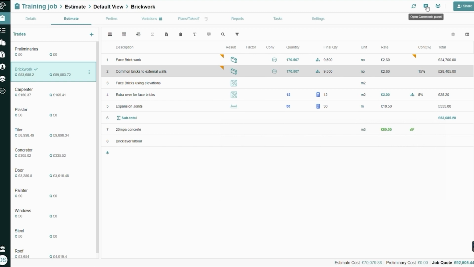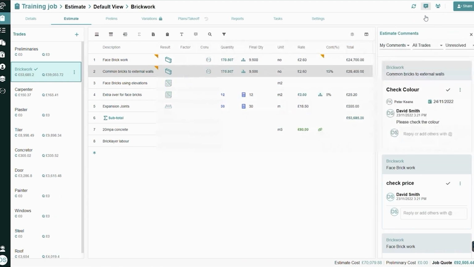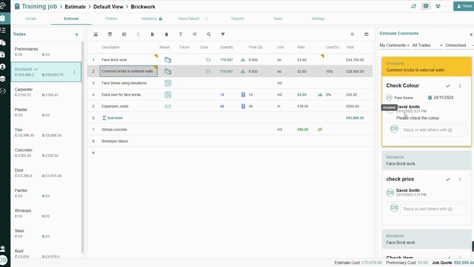What you'll see is if I turn on the comments panel on the right, you'll start to see a list of all the comments that you need, and you can say this trade or all trades. So if I click on the one that I want to talk about, which is this one, which is the one I sent to Peter, it'll be yellow. It'll have a little tick to say it's done or not, and it'll have its own personal kind of IM.